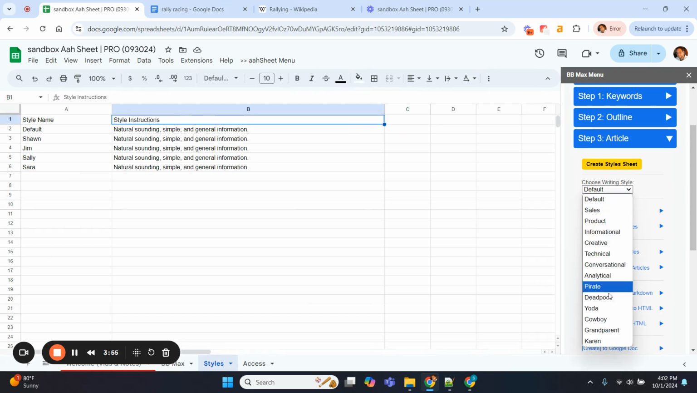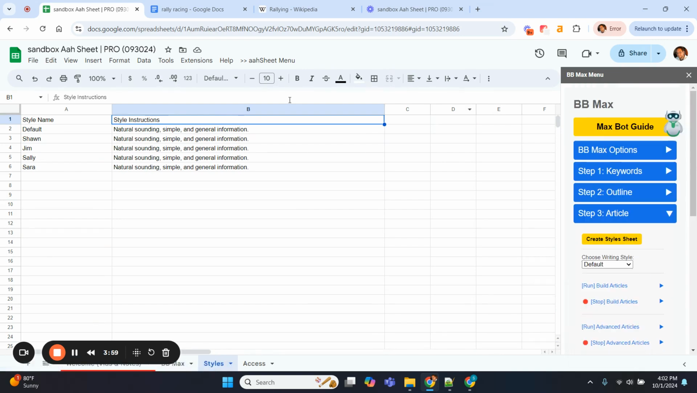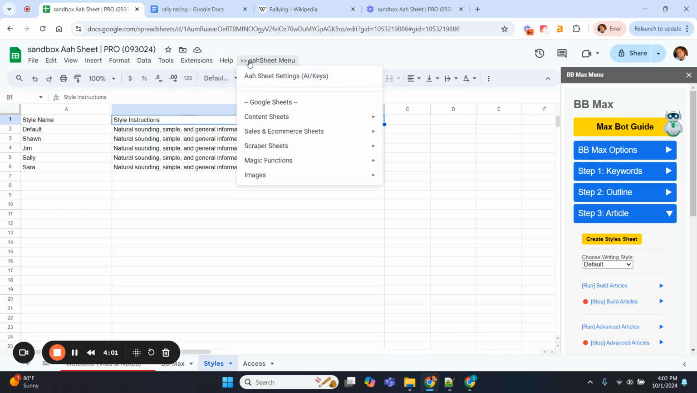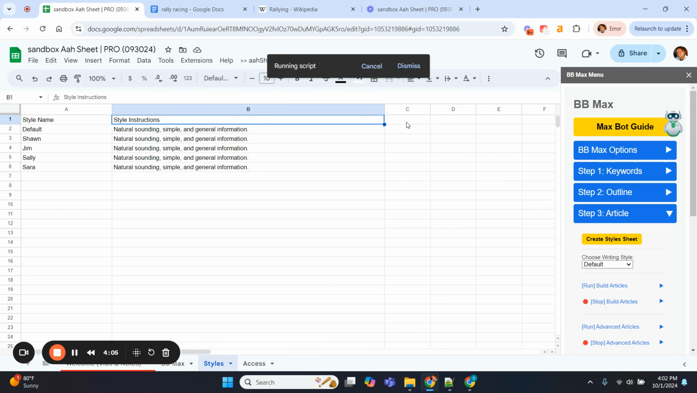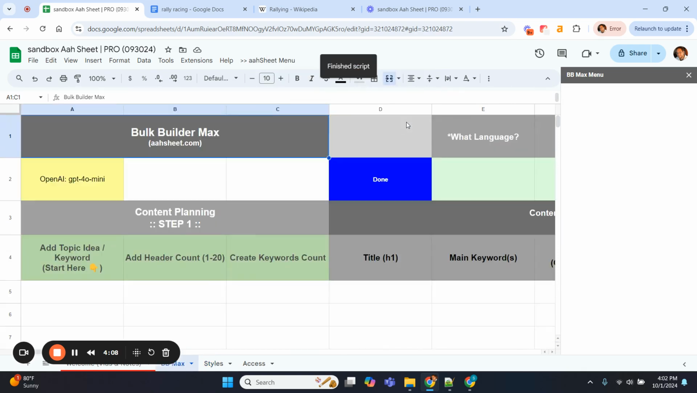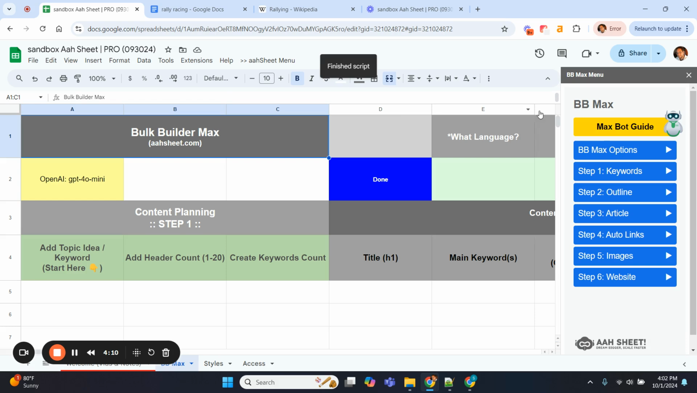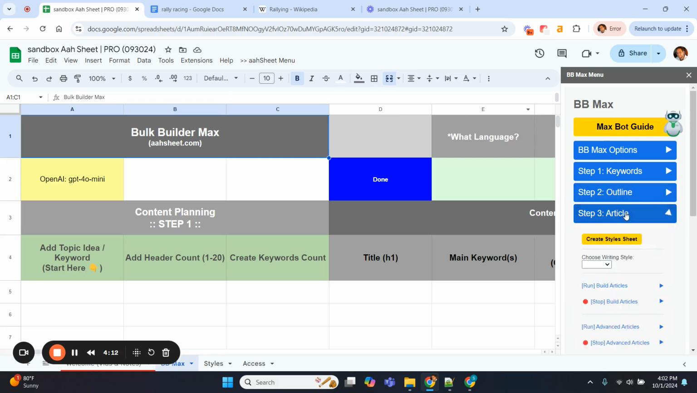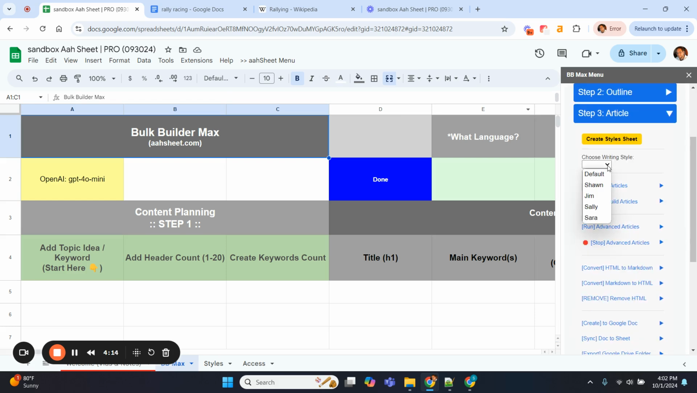But how do you get all this to pop up over here? Very easy. All you have to do is reload the BB Max Sheets. You come up to the main menu, and then you just reload that menu. And what will happen is you'll notice that all of those styles are going to be pulled in to here, and there we go. So you've got default, and then we have our new style. So you can create your own. You can edit the ones that I had available. Very, very flexible to do it this way.